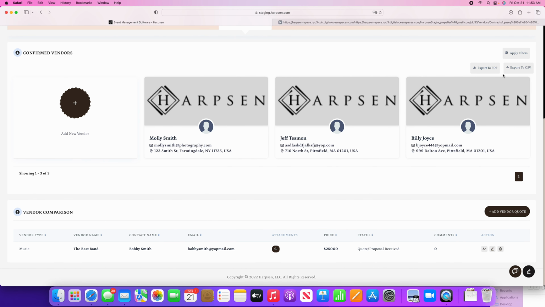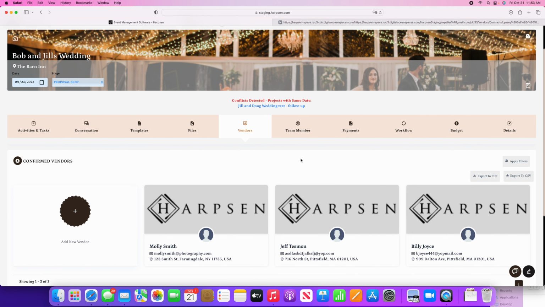Again, you can export anything here. You can apply filters if there's a large list of vendors, things like that. What's really great, and I'm going to flip over to this portion here, is that because it connects with the vendors so much, is this budget tab.